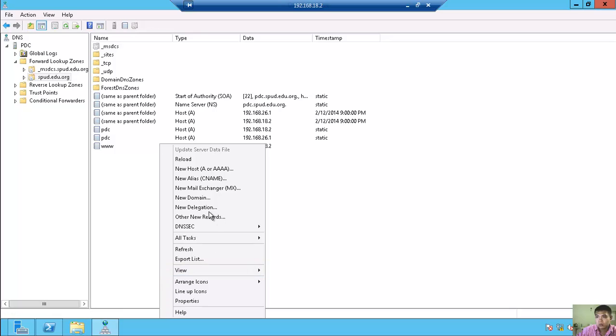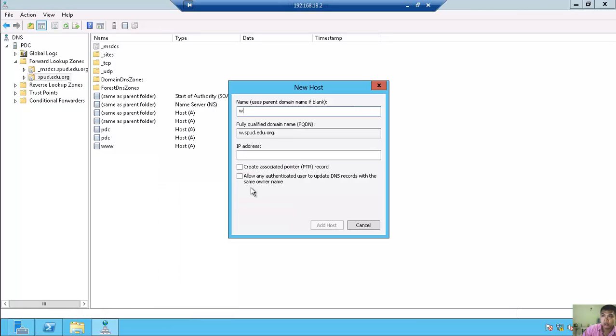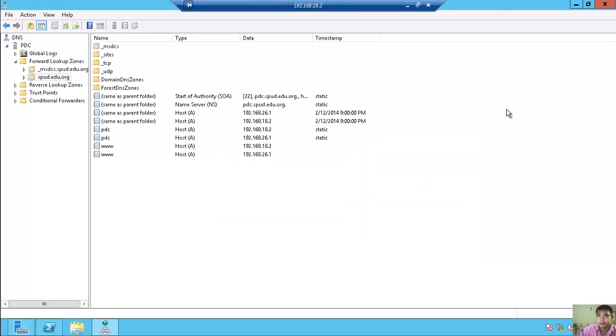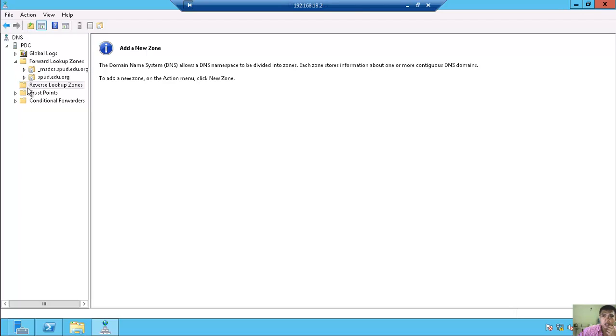We could also add a new host again, www. Okay, so 192 for local, for local area network. So go to 26.1. Okay, add host. Okay, then done. So we have already configured that. Go here, so reverse lookup zones, so para makita yung IP address.